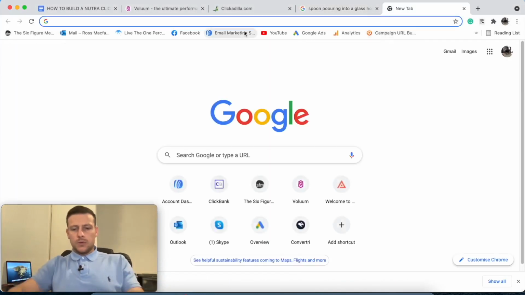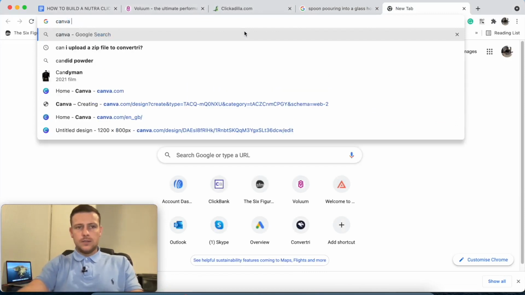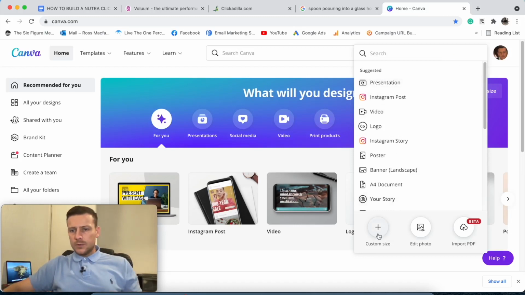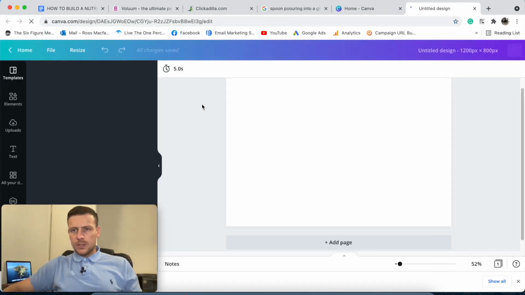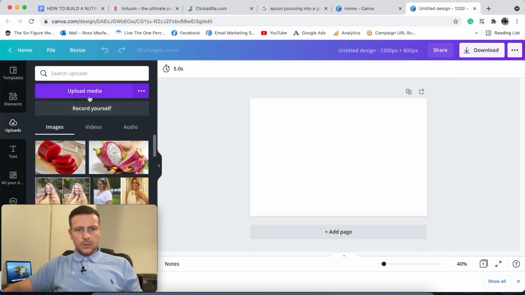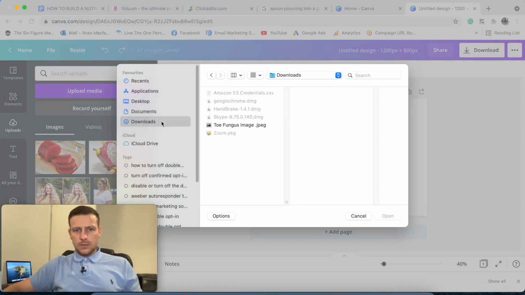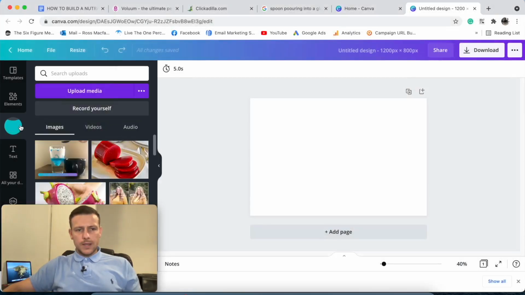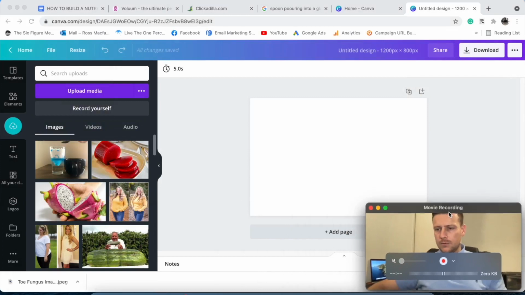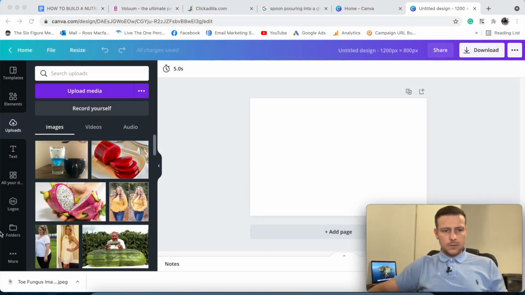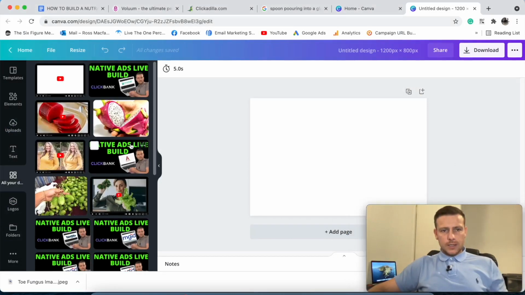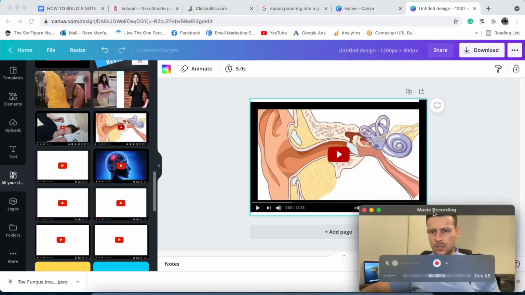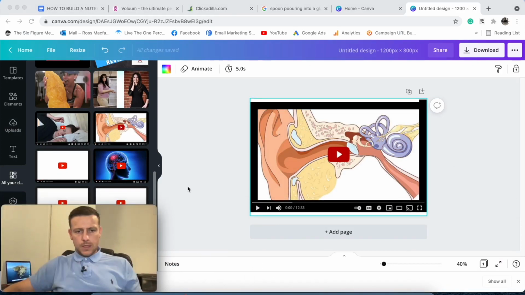Then what I'm going to do is go to Canva. I'm going to create a design. I'm going to custom size, do this one here. I'm going to go to uploads, upload media. I'm going to go to downloads, toe fungus image. I'm going to take that one, pop that in there. Then I'm going to take one of my designs. So I'm going to go folder, all your designs. I'm going to go down. I'm going to take this dude here. I'm going to pop that there.